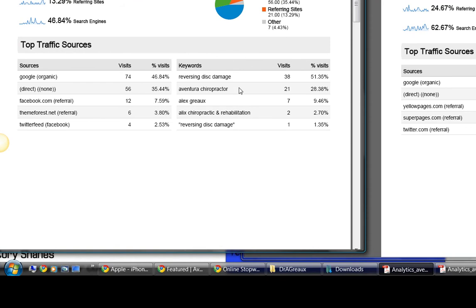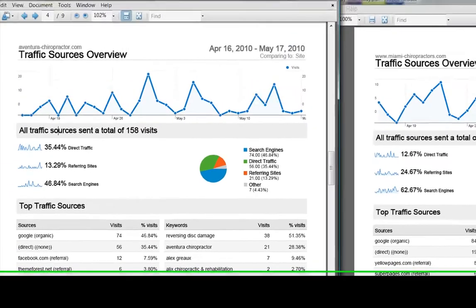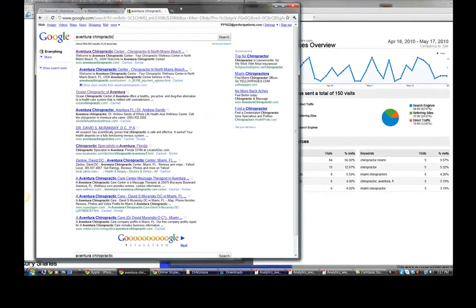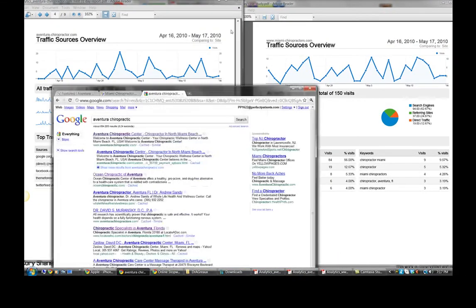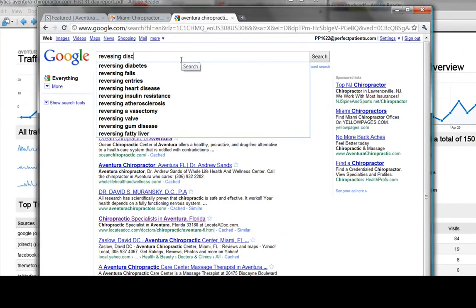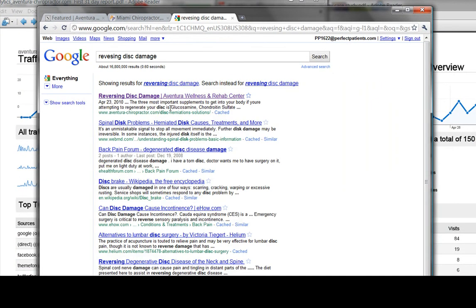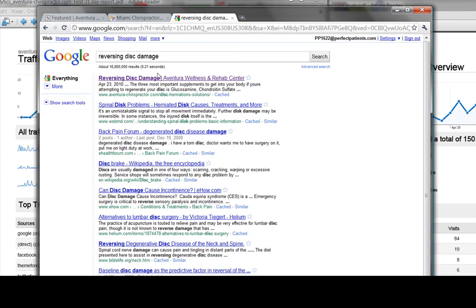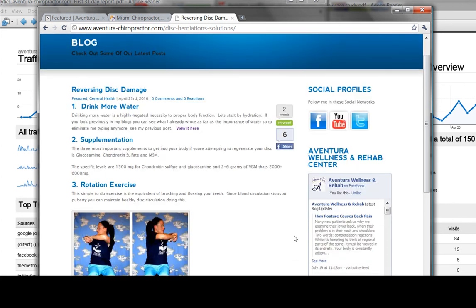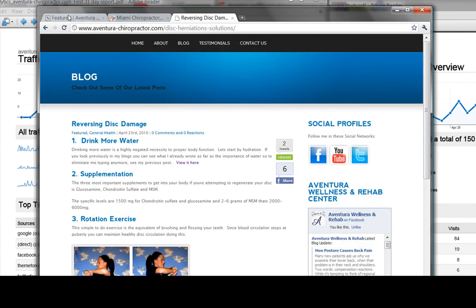So let's search for a term, for Aventura Chiropractor. What I found is that one of the best performing terms on here has been reversing disc damage. So let me show you what happens when you search for reversing disc damage. You'll find Aventura Chiropractor is the top page. You get sent to an article with advice on how to reverse the disc damage. People are sharing it on Facebook, connecting with the site.